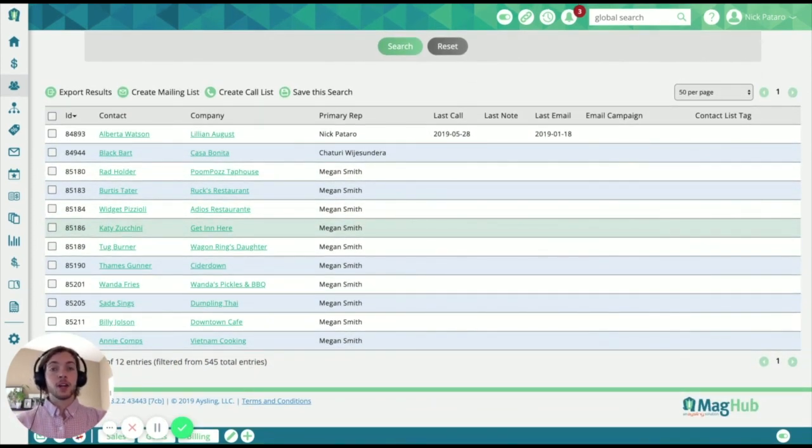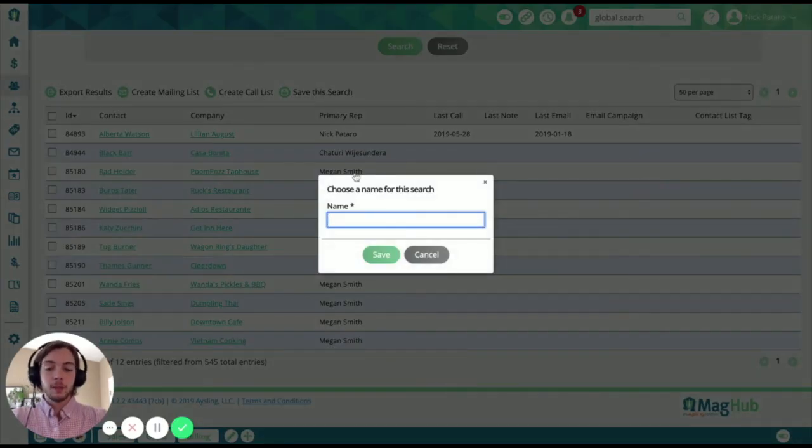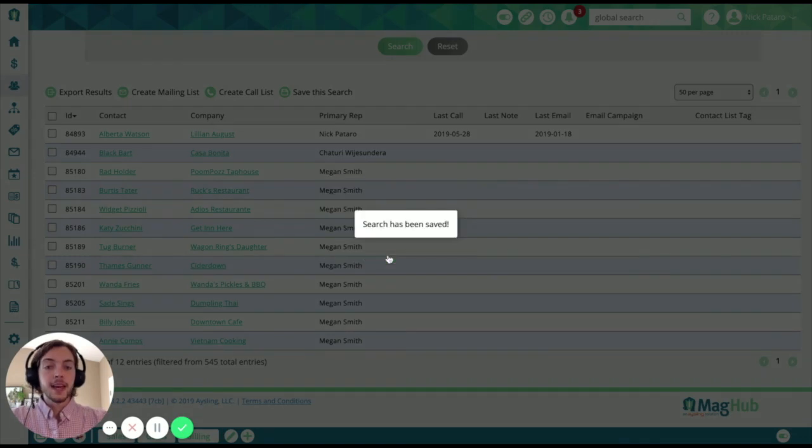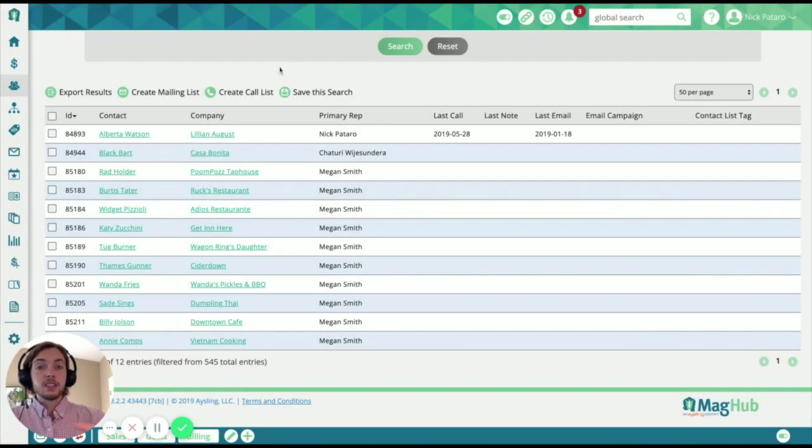Out of those 12, I want to create a call list based off of these, but I don't want to just create a call list and then leave it. So what I'm going to do is hit save this search. And I'm going to say, oops, and I don't know how to spell apparently. Hit save. And here we go. So I saved this search.